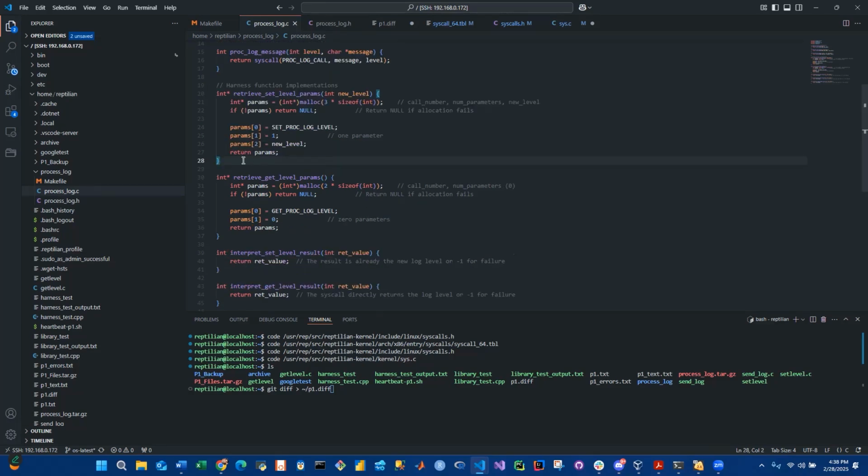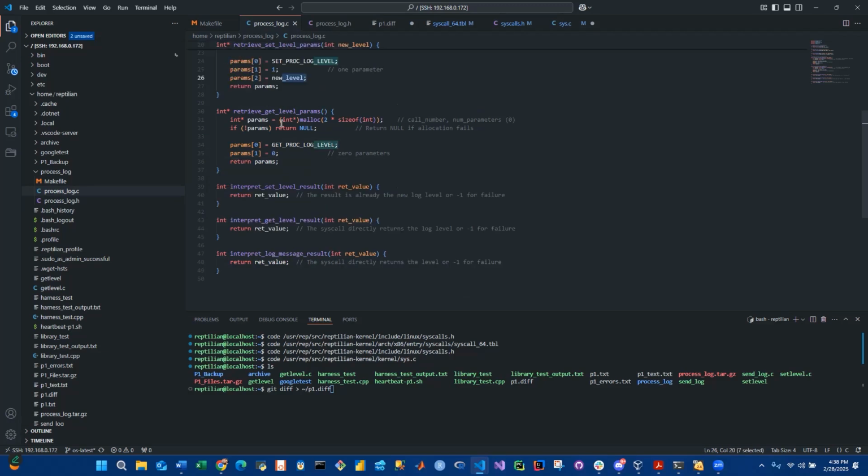And let's look at the harness functions, which help test the system calls. Retrieve set level parameters. This function returns an array of parameters used to call the set process log level syscall. It allocates memory dynamically and stores the syscall number, parameter count, and new log level. Retrieve get level parameters. This function returns an array of parameters for the get process log level syscall. It only stores the syscall number and parameter count.